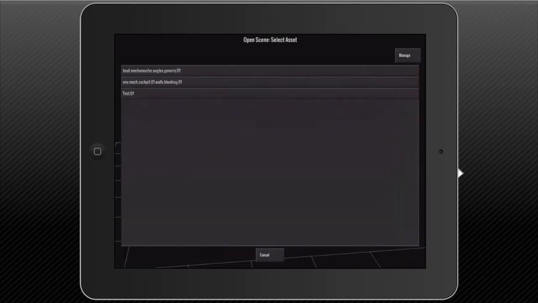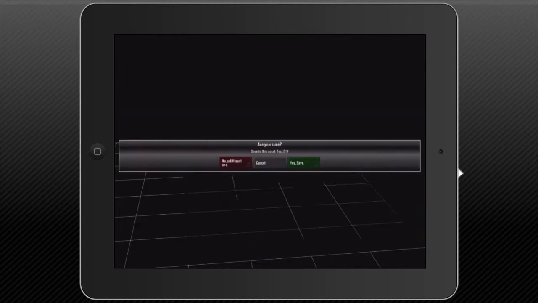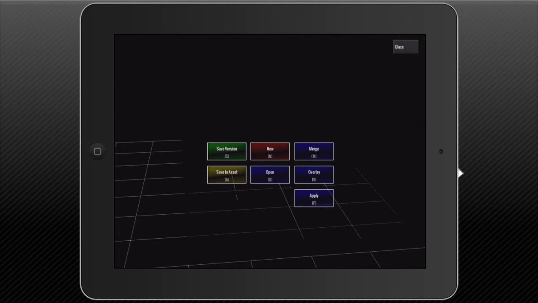And then I can actually choose to save to this new asset that I just created. It says save this to asset test 01, say yes, save. And so if I intend to branch this asset to something else, or if it's brand new and I haven't saved it to anything yet and I don't want to go through the manager, I just want to do it by hitting the Save to Asset button. I can do that here. Okay.